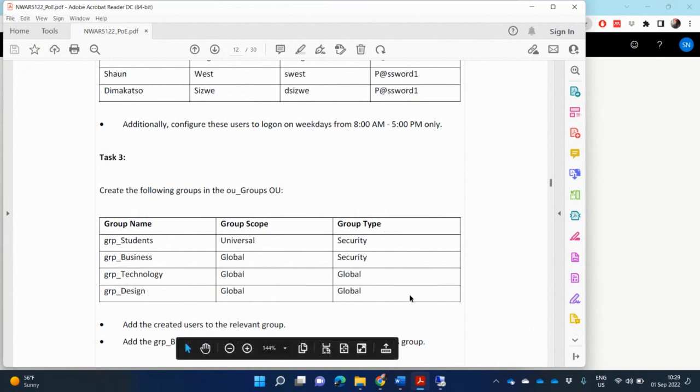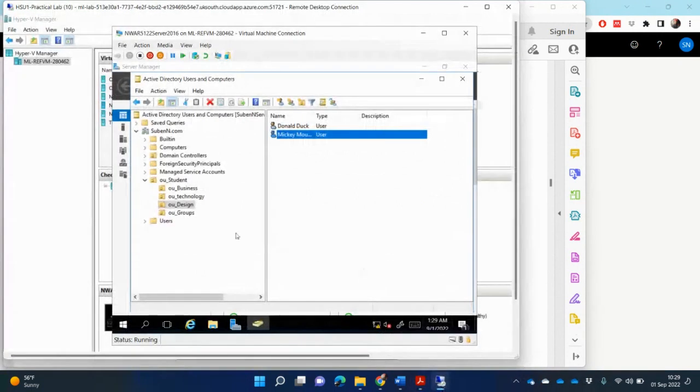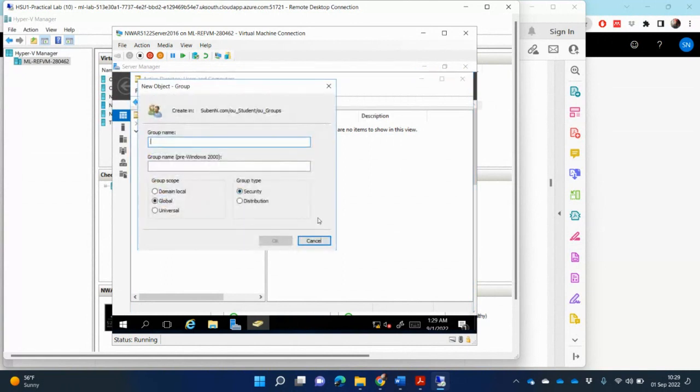So I go to my OU called groups, and inside this OU, I need to create some groups. So I highlight OU groups and I go to the top here. It says create a new group. And this one is called group underscore tech. And then here you can see it tells me whether it is a global, universal, security, or distribution group.